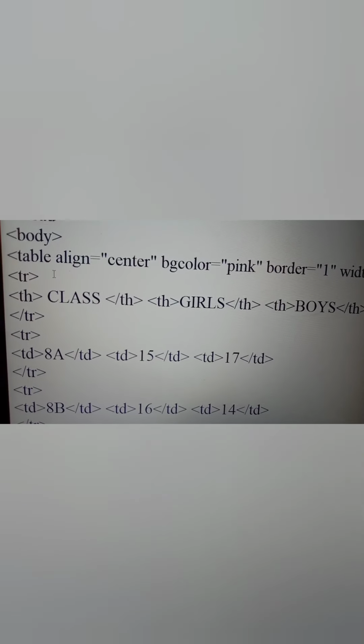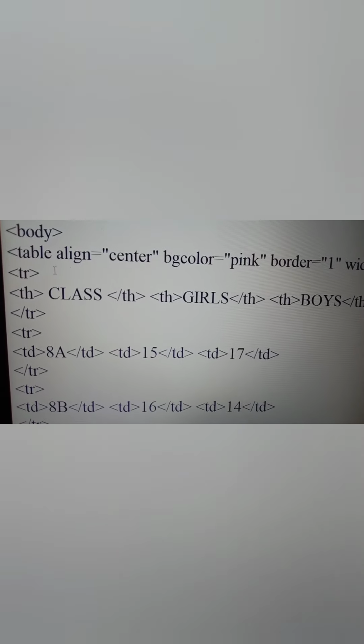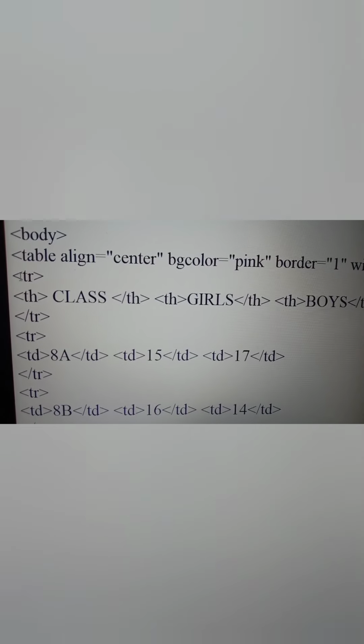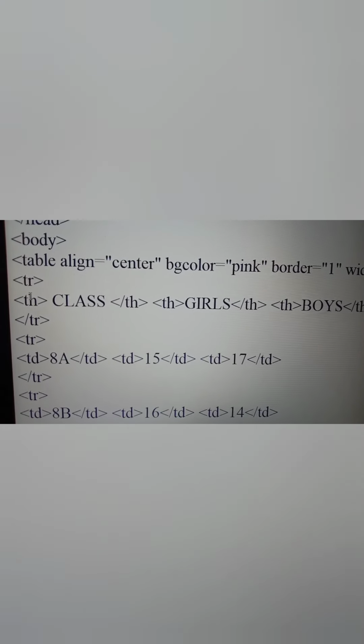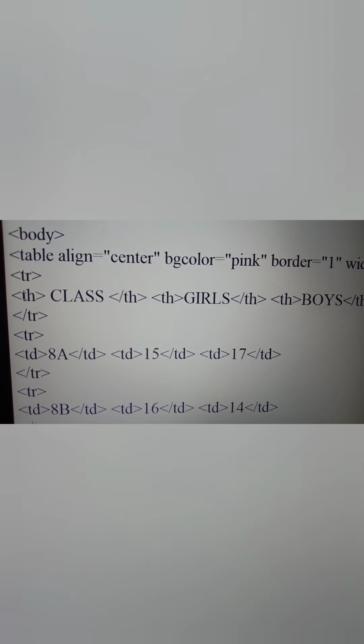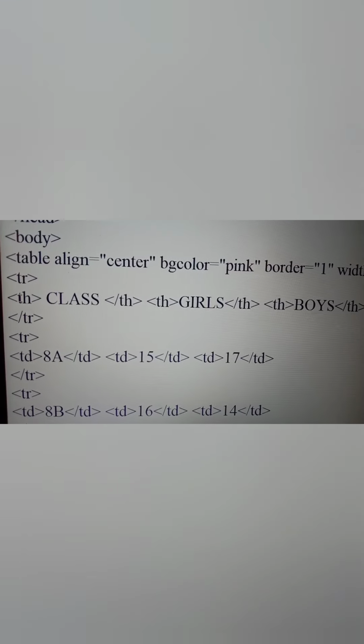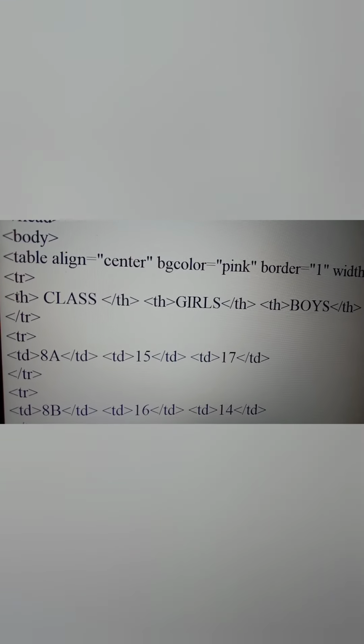Now we are going to insert a row for the table. For inserting a row we have to open the tr tag. Whenever we are creating a table, first of all we will provide headings for the table. In each row we will provide headings.